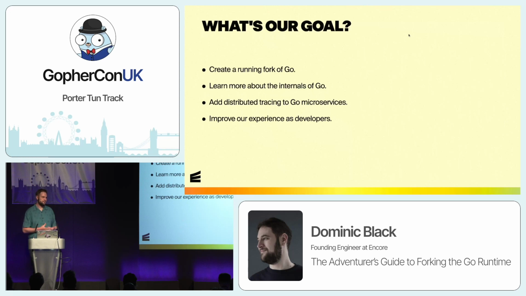We're going to create a fork of the Go runtime. We're going to learn more about how Go's internals work. We're going to add distributed tracing to an existing set of microservices. And we're going to learn how a small change to our tooling can massively improve our experience as developers.